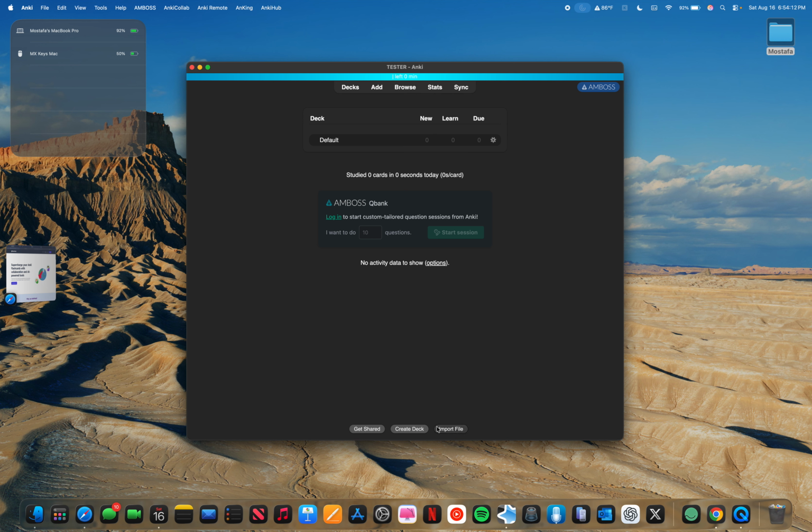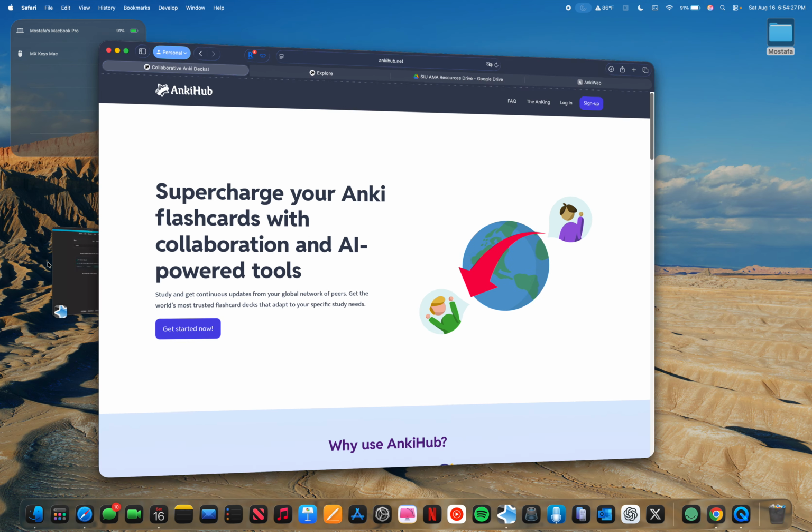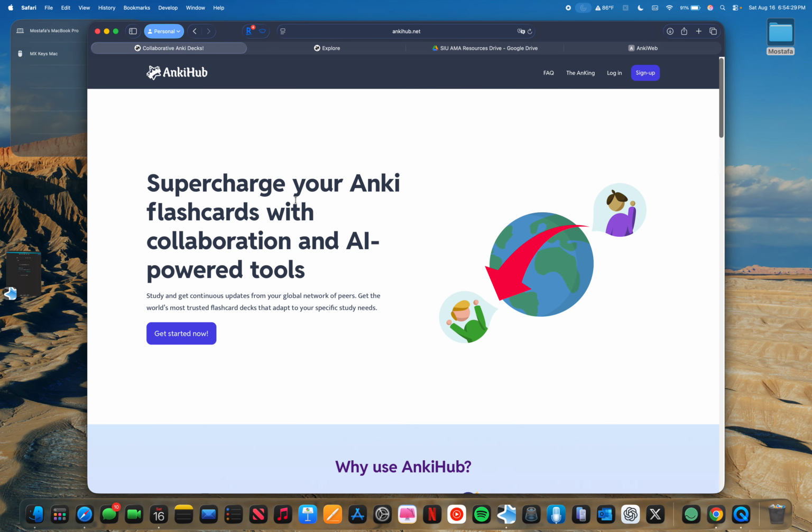You can create a deck. You can click import file to import new Anki decks, and Get Shared is basically browsing Anki Web. Some people will share different decks and stuff. You're really not going to worry about this either. But yeah, let's go ahead and take a look at how to get started with downloading decks.